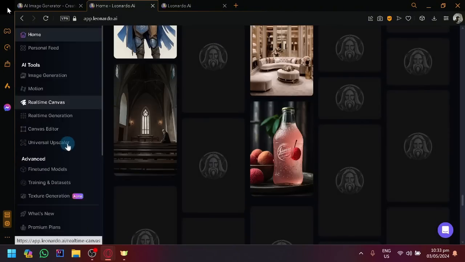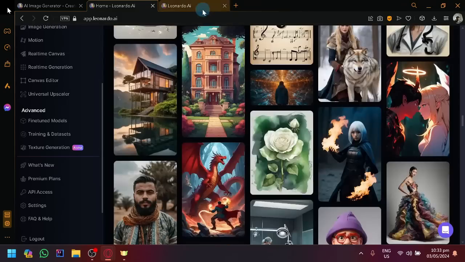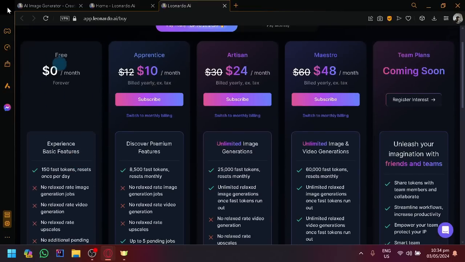Now, since we're done with most of the things that I wanted to talk about in Leonardo, let's go check out the different plans that you will be able to have in Leonardo. There are a total of 1, 2, 3, 4, and 5 plans. Technically 4 because team plans are still ongoing and coming soon. So you won't have that yet, just not now.